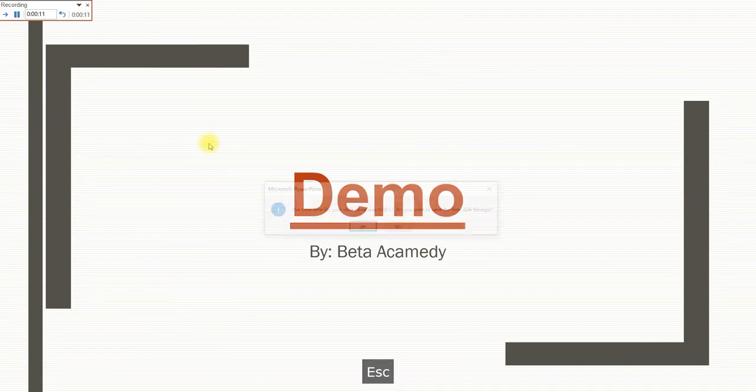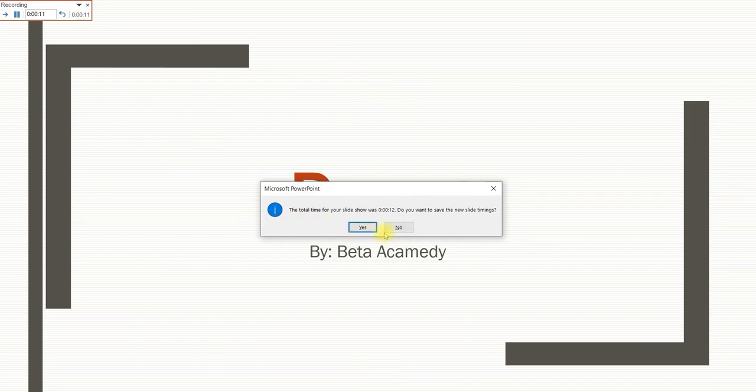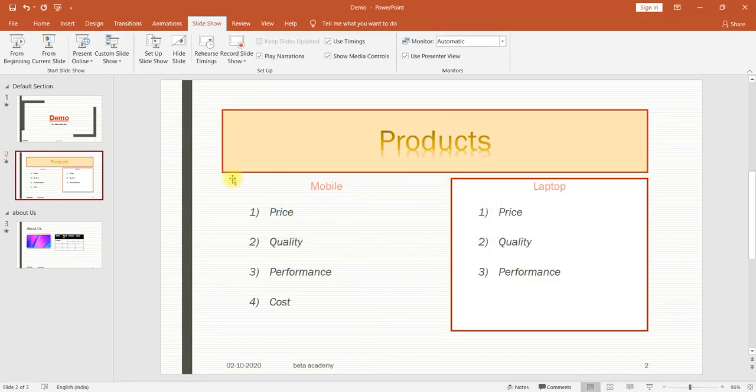Press escape to come out. You say no, I don't want to keep it. The total time is 12 seconds, you will come to know here, and say no. Like this, we will come to know how much time we are going to take to deliver our presentation.